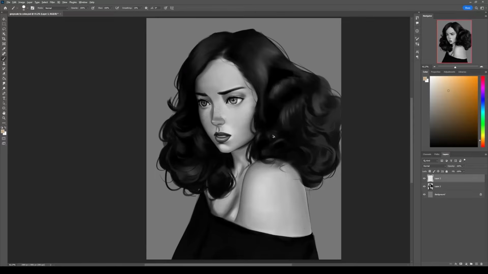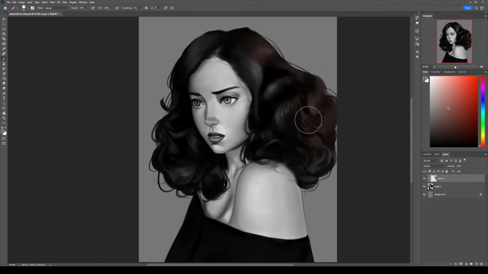The first thing that I'm going to do is create a new layer, clip it to the painting layer and set the blending mode to overlay. Now I'm going to select this reddish brown color and paint the hair. Don't focus too much on the accuracy right now. Whatever mistakes happen here can be fixed later.